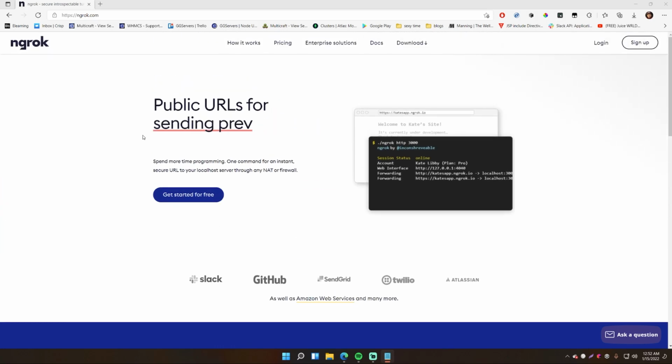But if you're just someone who wants to make your Minecraft server public and multiplayer so that any of your homies can join, follow these steps, okay? So first things first, you want to go to this website here, ngrok.com. I'll leave a link for this in the description below.